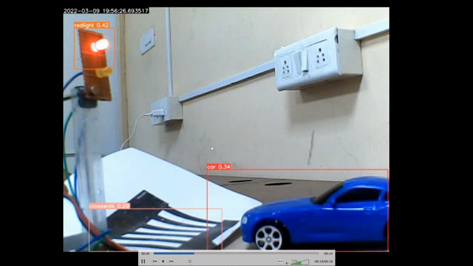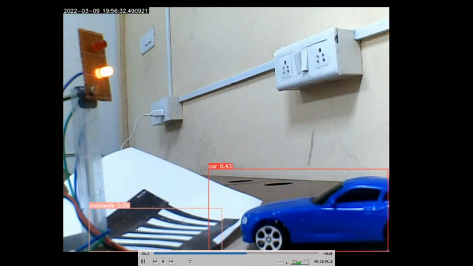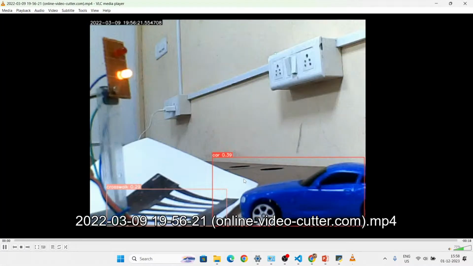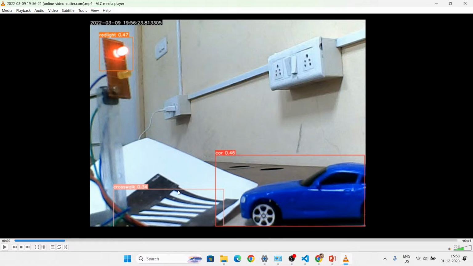Here we use a similar YOLO architecture, a small model, and we have a crosswalk, a zebra crossing, and a red light detector, and the car is being detected here. Whenever there is a red light, if the car crosses the zebra line, right now the car is just in front of the zebra crossing, but if the car crosses the zebra line while the red light is on, then the car's license plate will be detected.